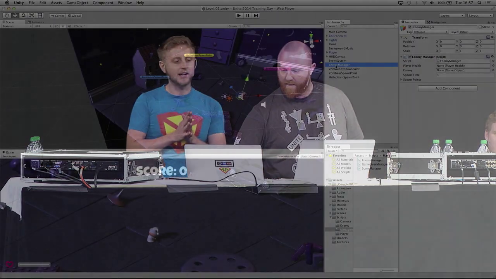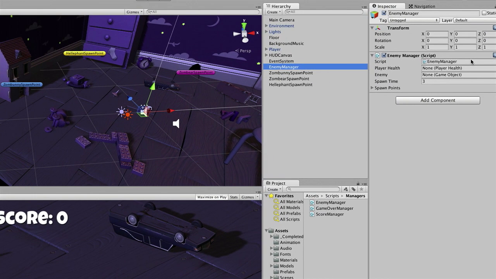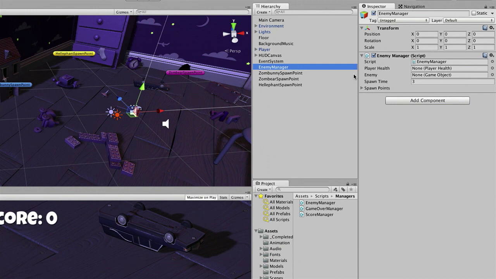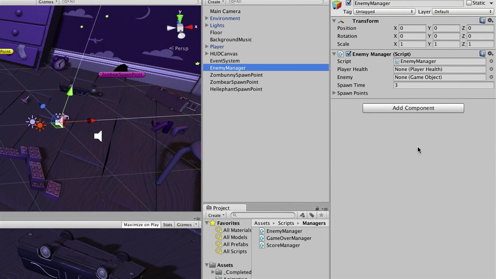So we're just going to set up the first of 3 instances of the enemy manager to spawn our Zombunny. So if you click back on your enemy manager, you will see your enemy manager script, and that's set up there ready to go, but we have 2 things to fill in.